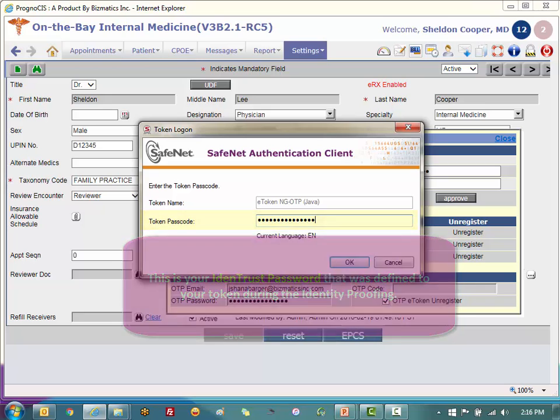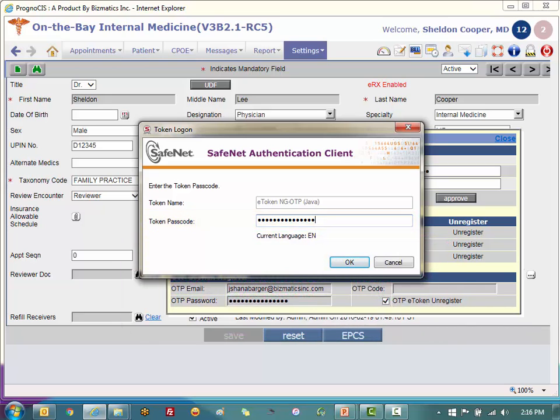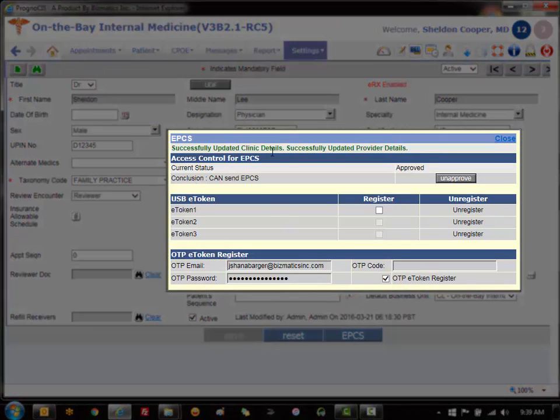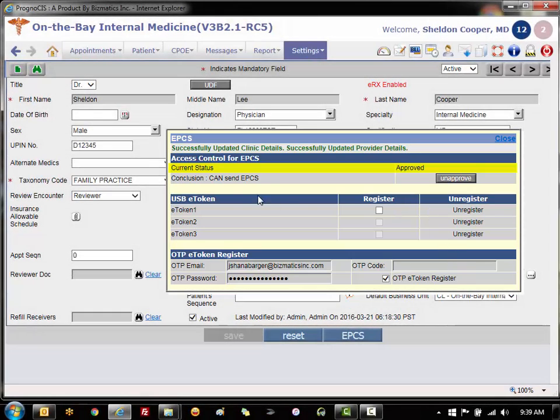And this is what synchronizes your token now with the PrognoCIS setup for this provider, as well as the identity proofing account with IdenTrust. And now you'll notice that the access control says approved. And I've got the confirmation that I have successfully updated clinic details and provider details. And that is all that's required in the setup within PrognoCIS. The enabling by the one individual who is not a provider, and then the approving by the DEA registrant.